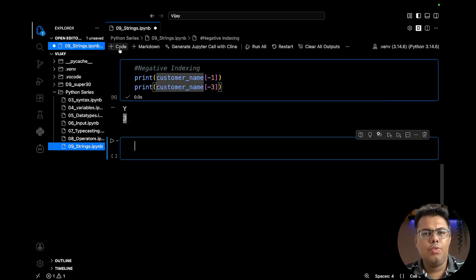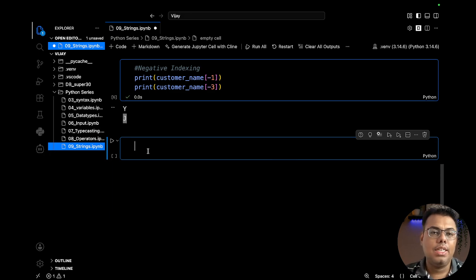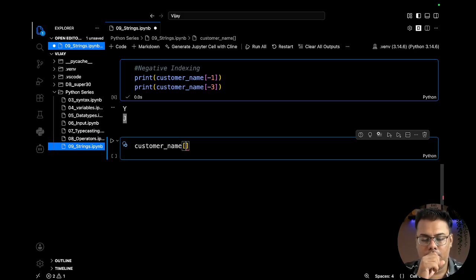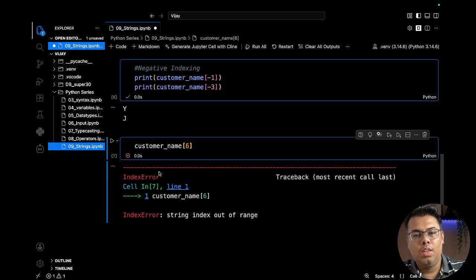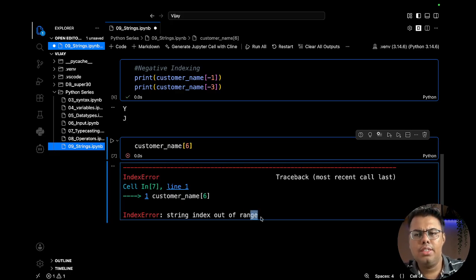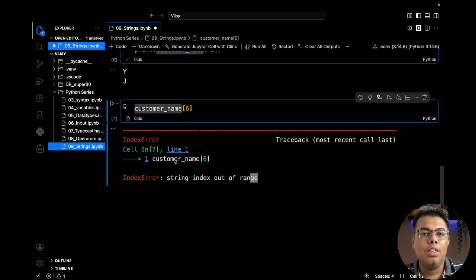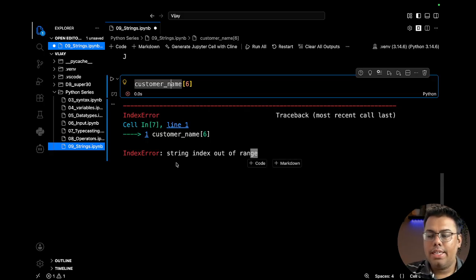And remember guys, if you enter any index that is not present or is out of the range of that string, it will give you an error. Just to show you an example, customer name, and we can enter, let's say, a sixth index, which is not there. It will give you an out of range error. So remember, in indexing, we always get an error if we enter any index that is out of range.